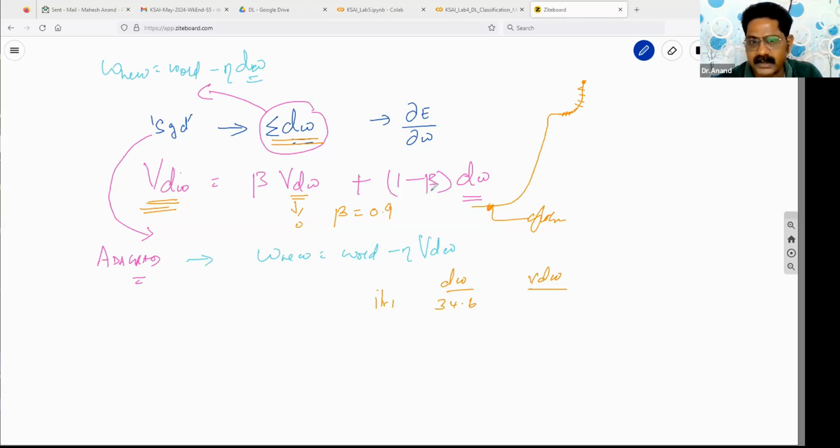1 minus 0.9 is 0.1. 0.1 means 10% of dW. What is 10% of dW? It is approximately 3.4, so I round off to 3.5. So at the end of the first iteration, my VDW is recorded like this.